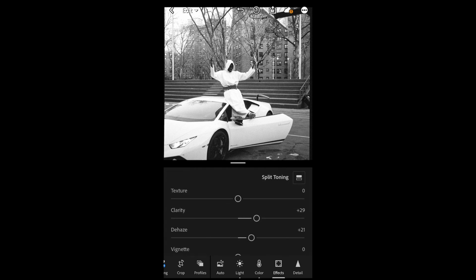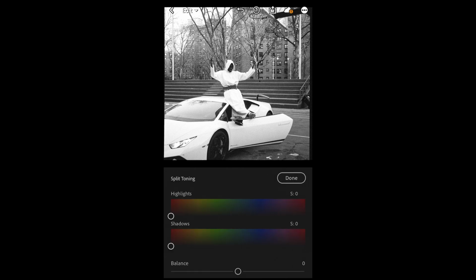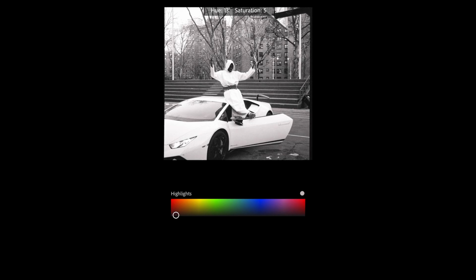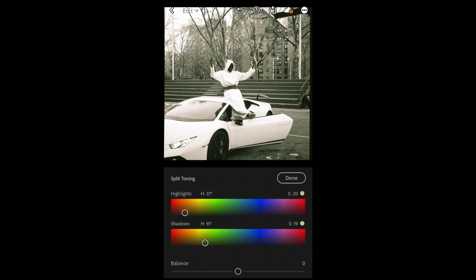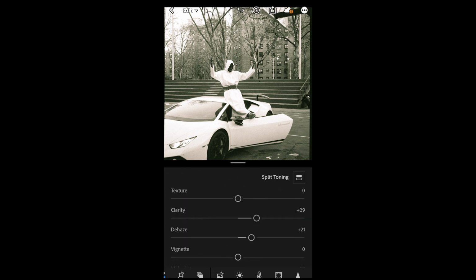Then we scroll up and go to split toning, and now this is where the special color touch comes into this picture, so that it's not just a normal black and white vintage look. For the highlights, we want to pull over to a hue of around 35 right there, and a saturation of, in this case, 20 right here is perfect. So it's 37, 20, and we can already see that slight red tint in the highlights. I think it's perfect. Now the shadows, we want to pull over to that green yellow area to a hue of around 90, and a saturation of maybe 19 is perfect. And then we're done here.